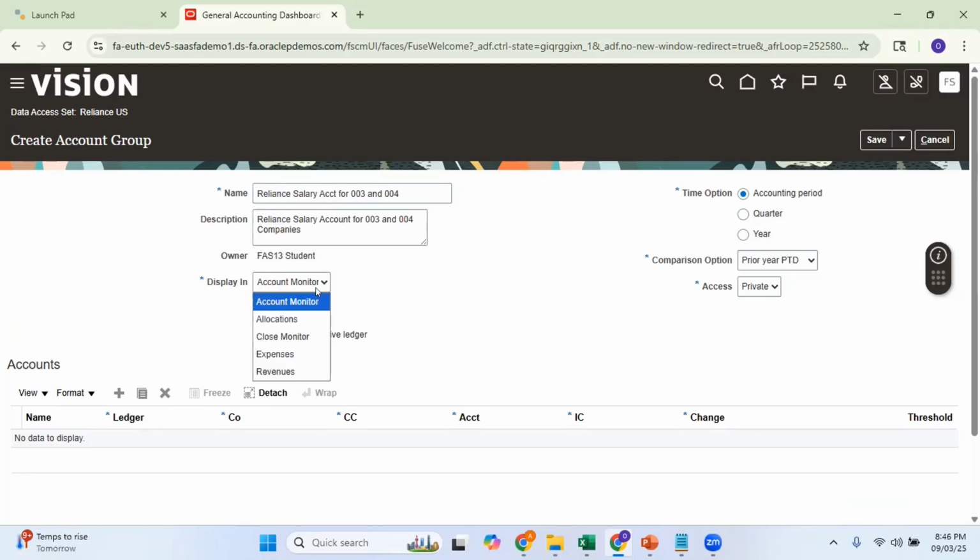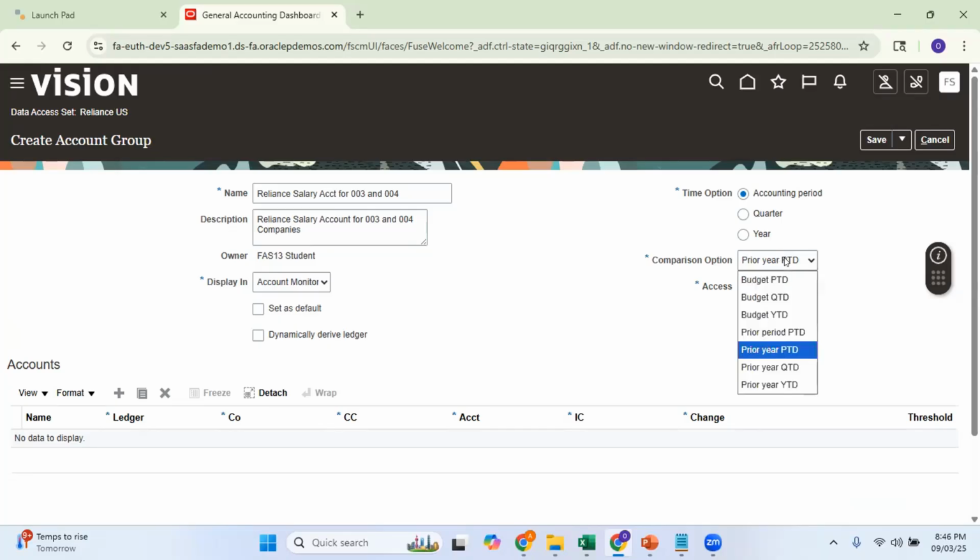For display in, I need to leave it as account monitor time option. When I'm running my Sunburst chart, how do I want to show the numbers: based on accounting period, quarter, or year? I want to go by accounting period, and I just want to do a comparison of current period as well as prior period. So I just select this.